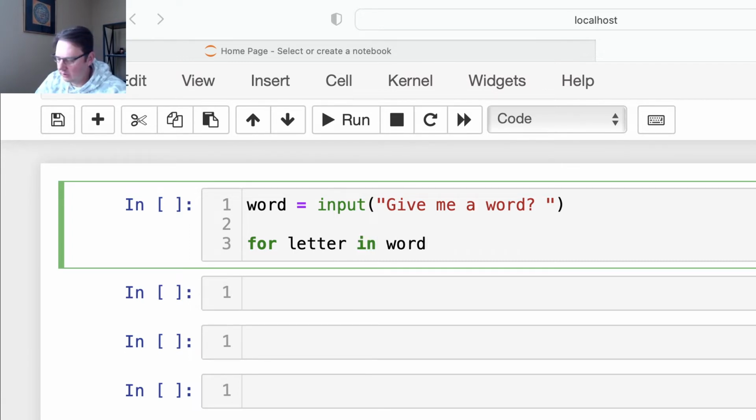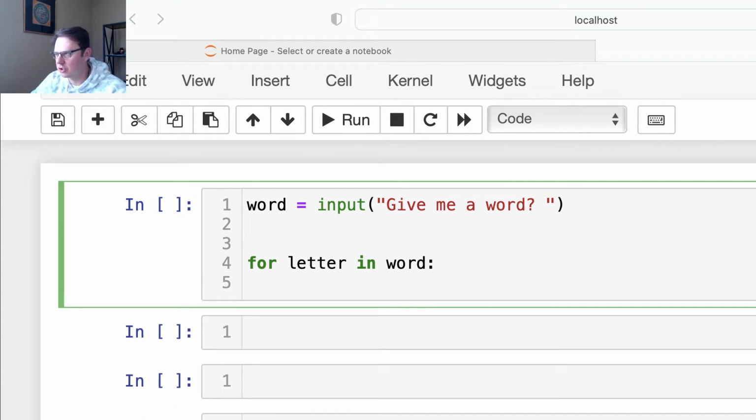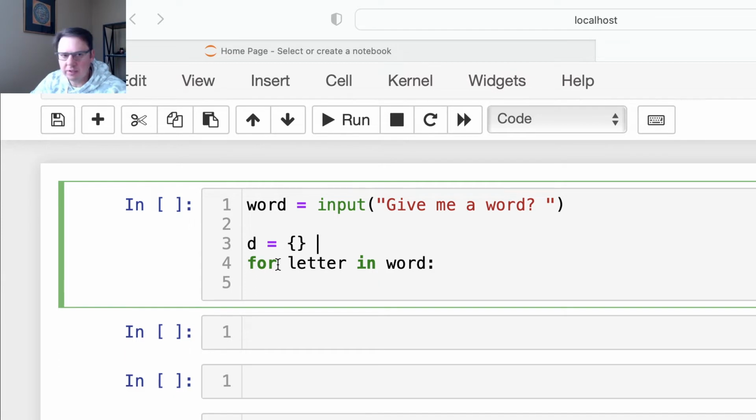word. And then by the way, we didn't initialize the dictionary here. So dictionary, how would we initialize the dictionary? So we need to use curly brackets. All right, so now what we're going to do next, each letter will be a key, and the number of times we see that letter would be a value.